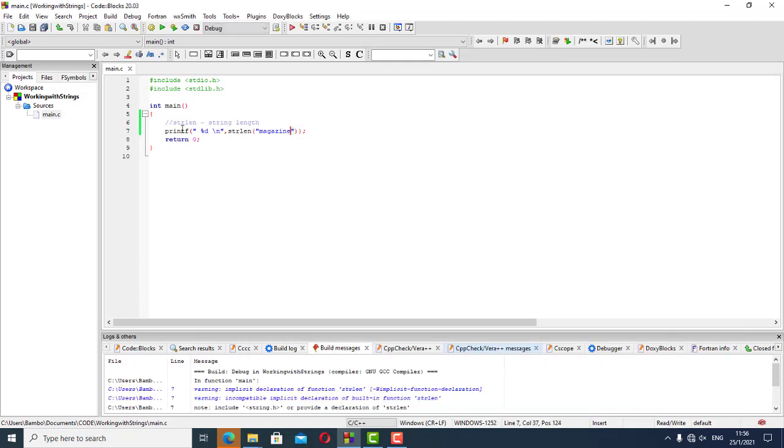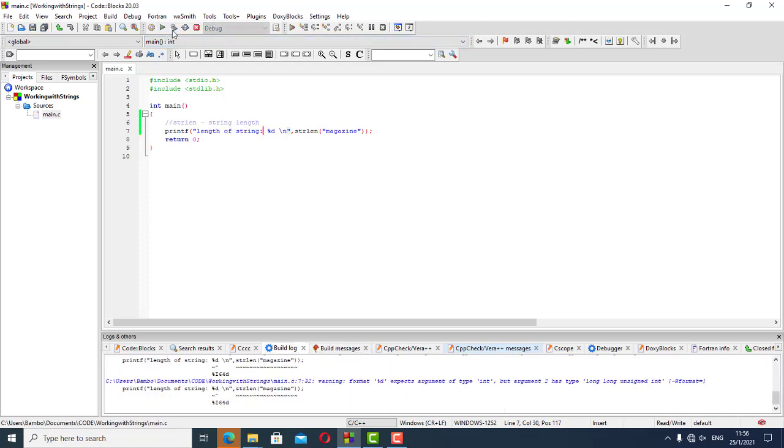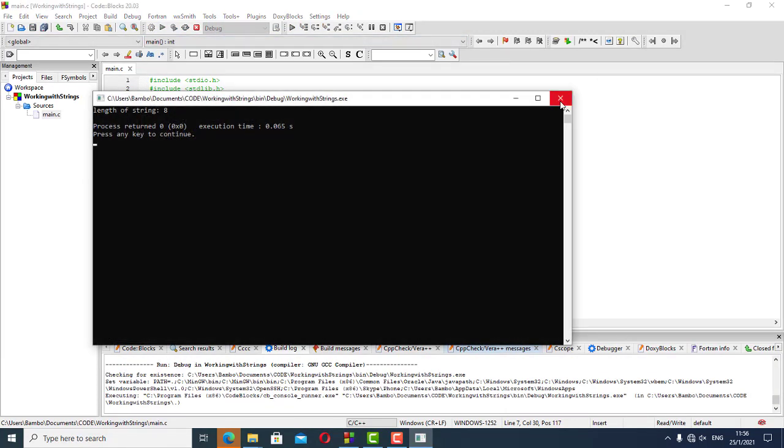So maybe let's actually just put a length of string like that, so that it gives us the length of the string. So if we run it, we'll then know that we're talking of the length of the string.